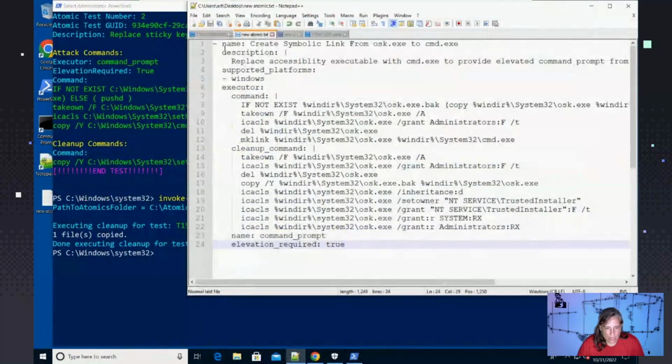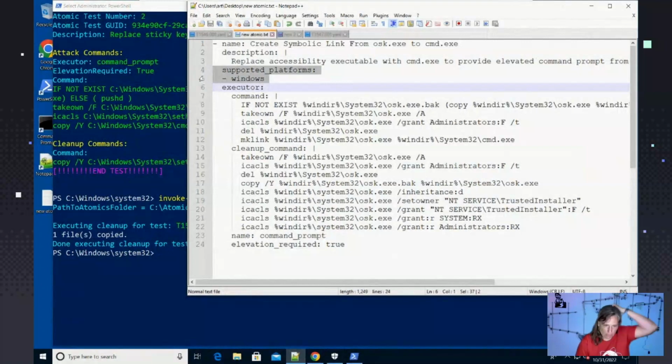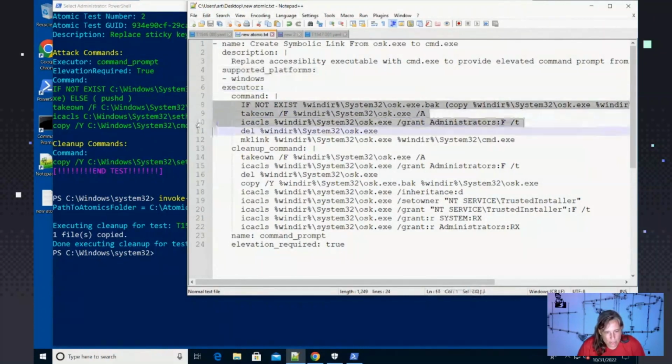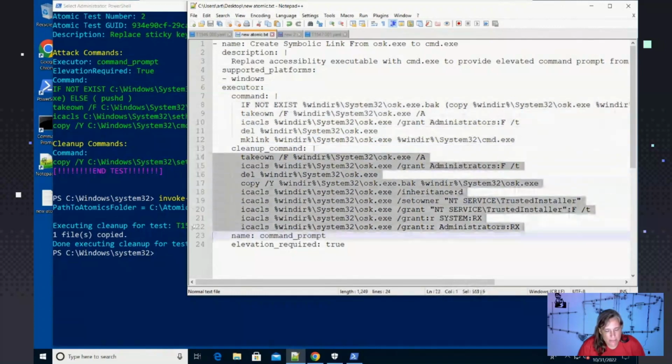In line 1, you just give it a name. Here we give it a description. We say it's for Windows, because Atomic Red Team has tests for Windows, Linux, Mac, cloud, containers. And so we need to specify what this atomic is suited for. It wouldn't make sense to do this attack on one of the other operating systems. And then we have our list of commands here, and we have our list of cleanup commands.